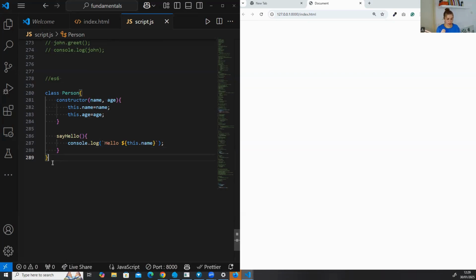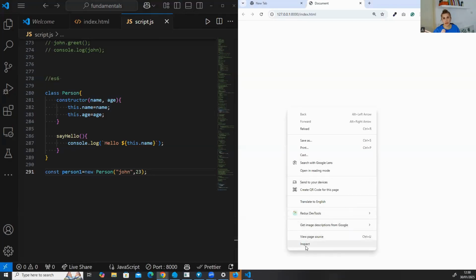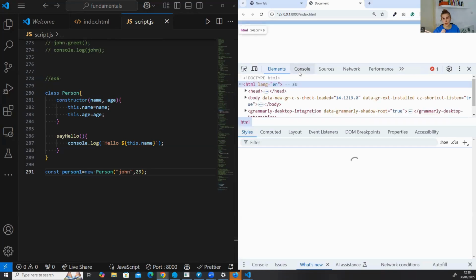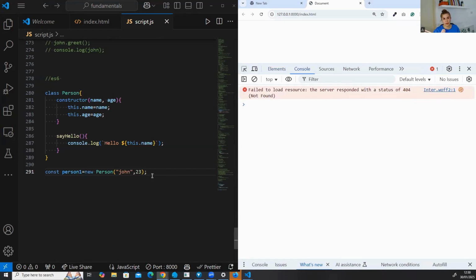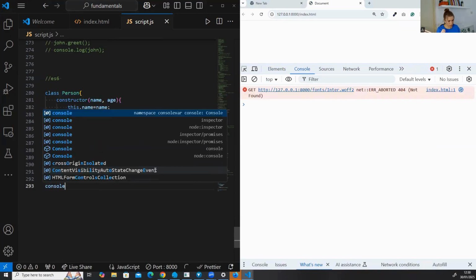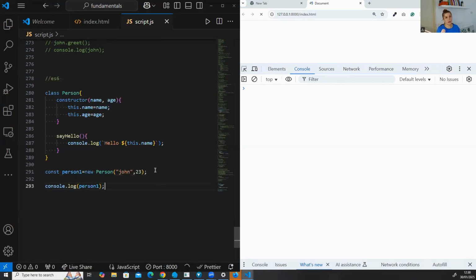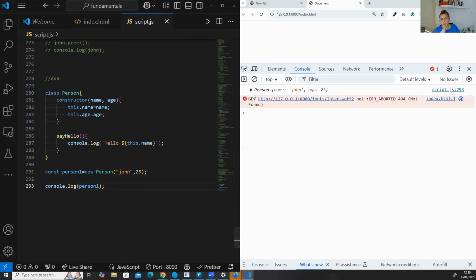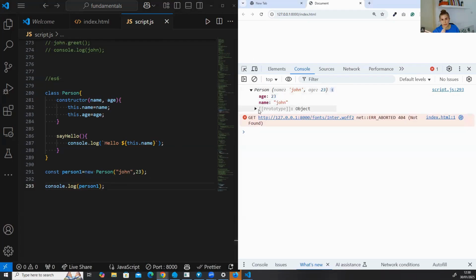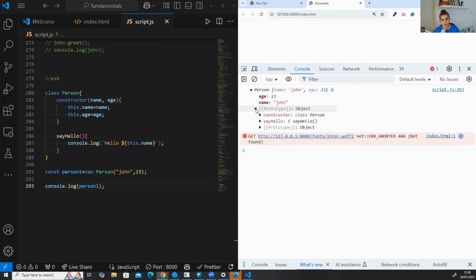And if we want to create an object by using that class, we need to call the class name by the new keyword and pass the data in it, okay? Now let's open the developer tools on the browser and the console. Let's console.log the person one. There it is, our person object. And if we open it and go into the prototype property of that object, say hello is in it, okay?